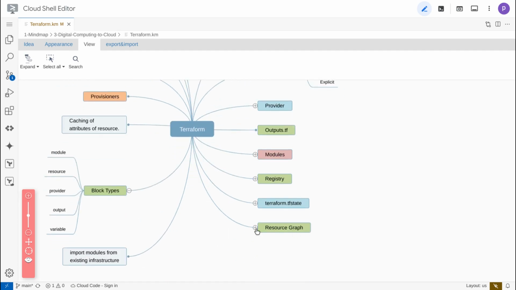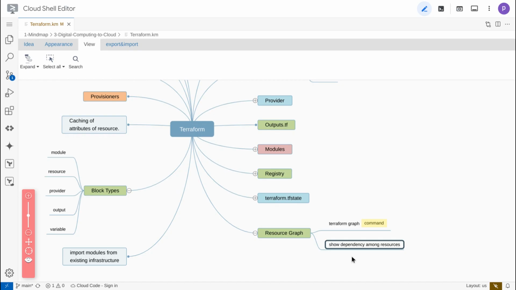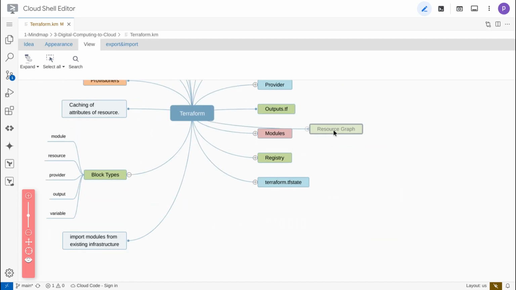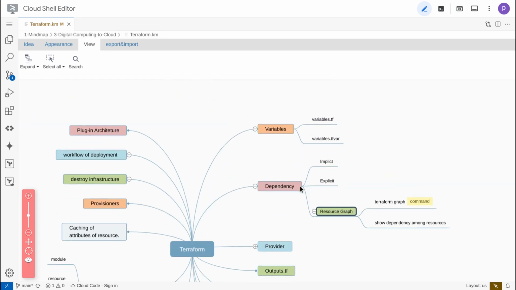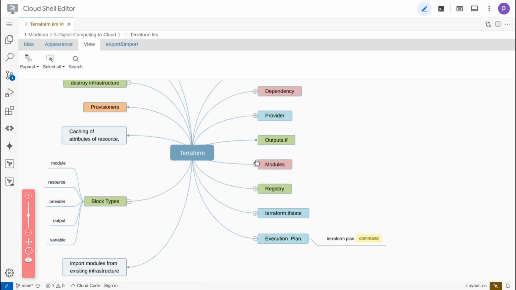Okay, I think then I can delete from here. Resource graph, dependency. Now it is the apt place. Dependency is explicit or implicit. The resource graph is a command to show the dependencies, which block depends on which other blocks. I have explained everything on this side.